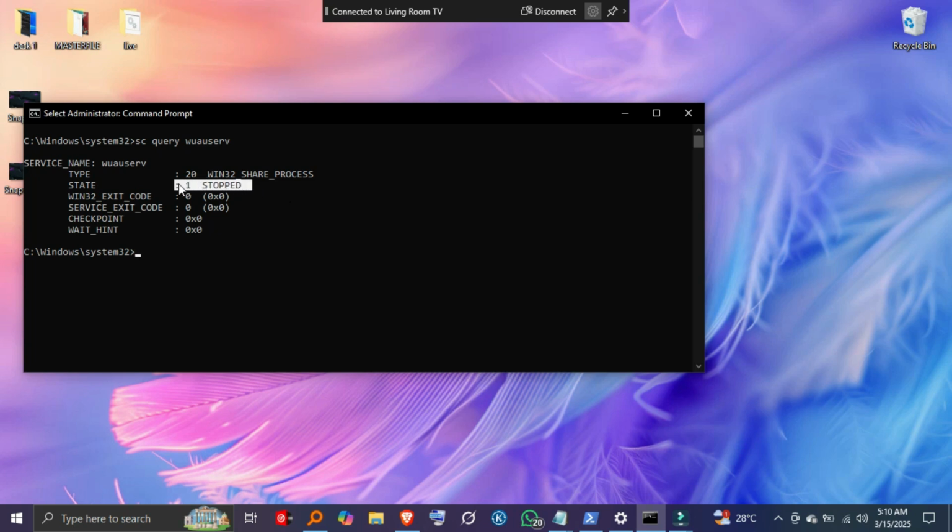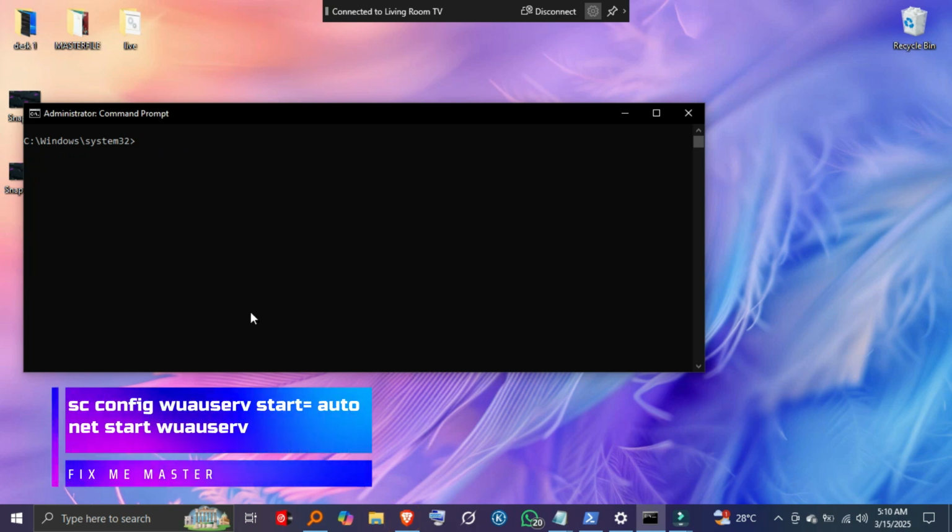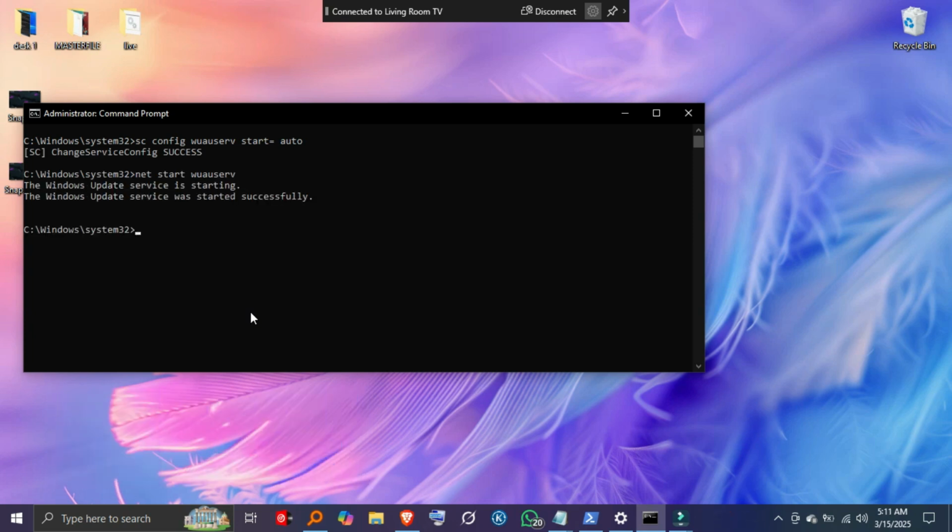How to re-enable Windows Update if needed. If you ever want to turn updates back on, simply run sc config wuauserv start= auto, then net start wuauserv. This will restore the update service to its default settings.